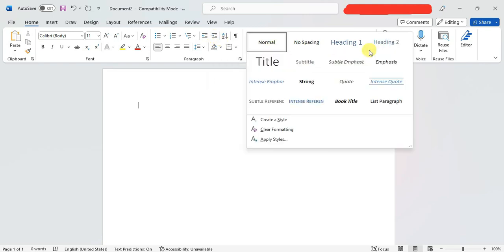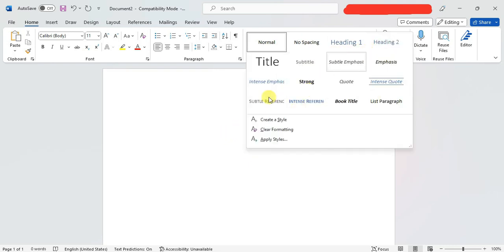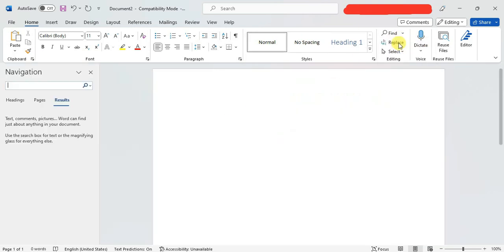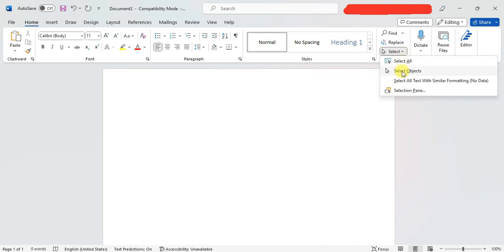Styles. Quick styles: apply predefined styles to selected text for consistent formatting. Change styles: access a list of styles and apply them to text, paragraphs, or headings. Editing. Find: search for specific text or elements in the document. Replace: replace specific text with another term or phrase. Select: select various elements such as words, sentences, paragraphs, or the entire document. Select all: highlight all content in the document.